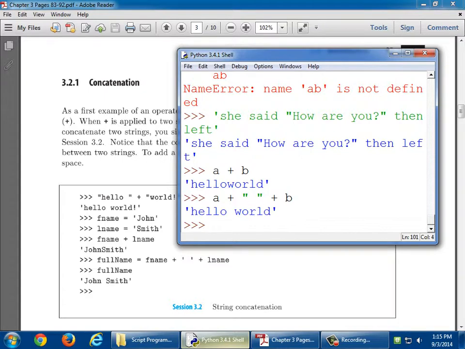So what I told it was, print the string A, join a space to it, and then join the string B. That's called string concatenation. Okay? Simple, you'll use it a lot. You will positively need it for your next program.